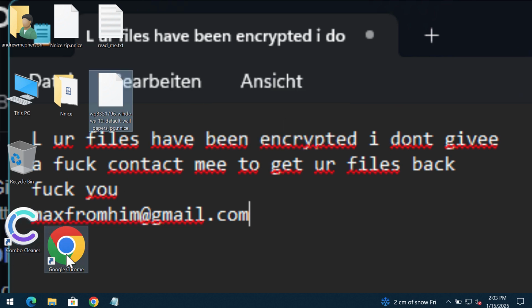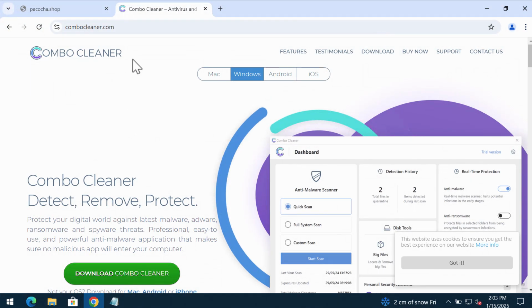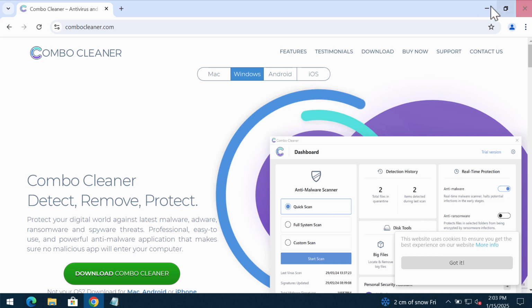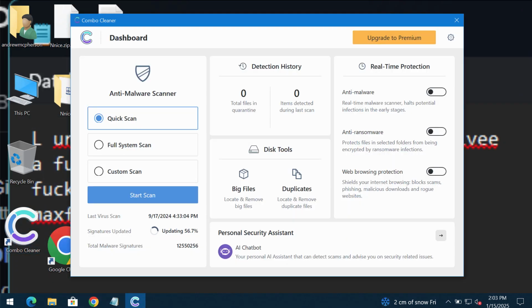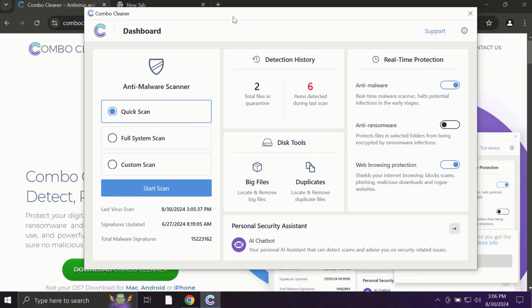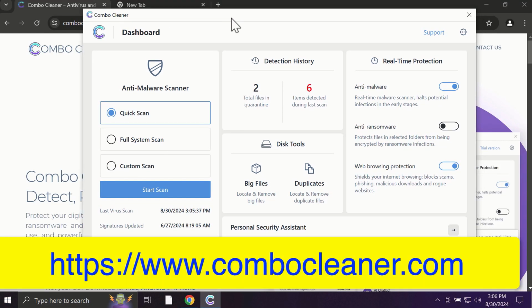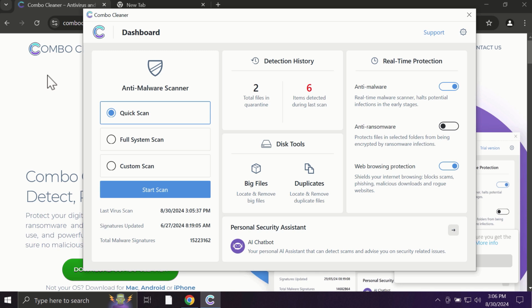So, to remove the ransomware, I recommend you to scan your computer with Combo Cleaner. Go to the page combocleaner.com, download the program, install it, and start scanning your computer. After you start Combo Cleaner, the application will most likely, first of all, update its anti-malware database, which is truly essential for proper detection and removal of all possible threats that could be on your computer.